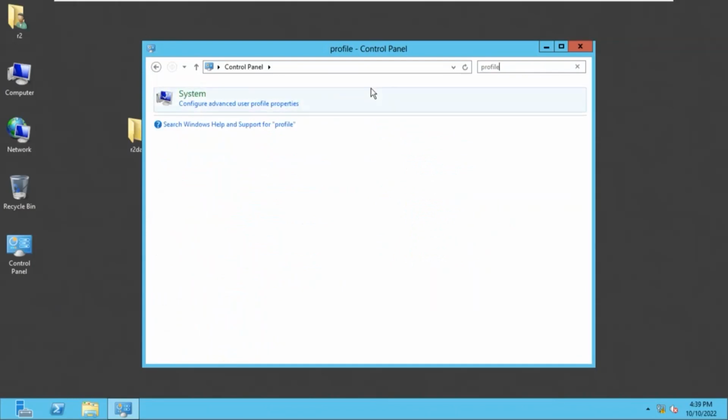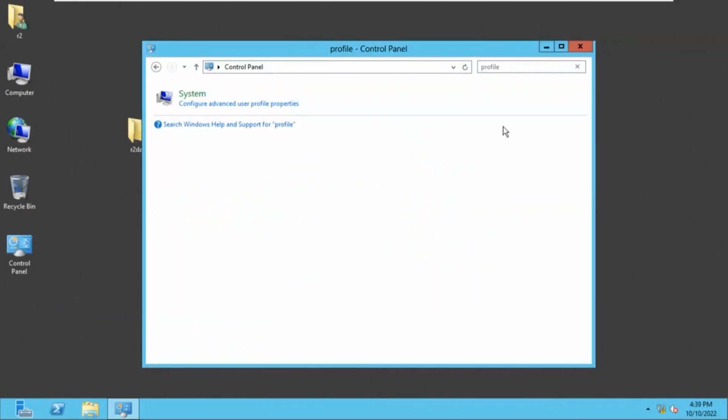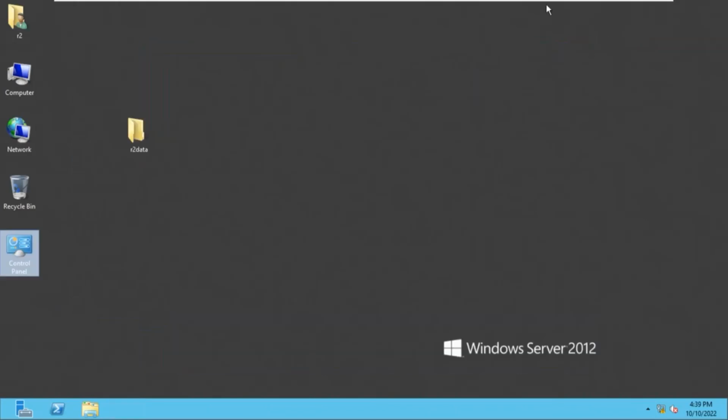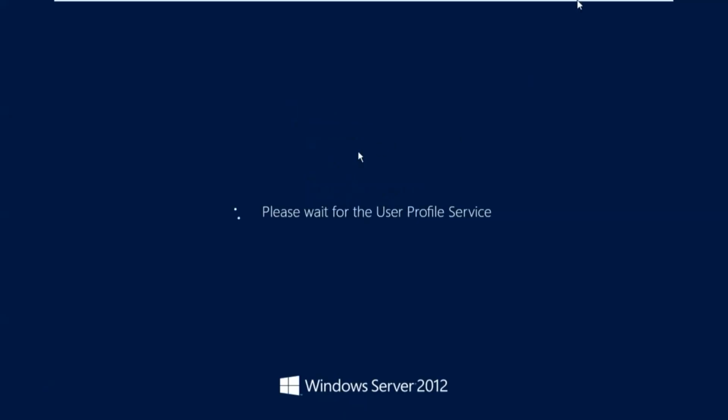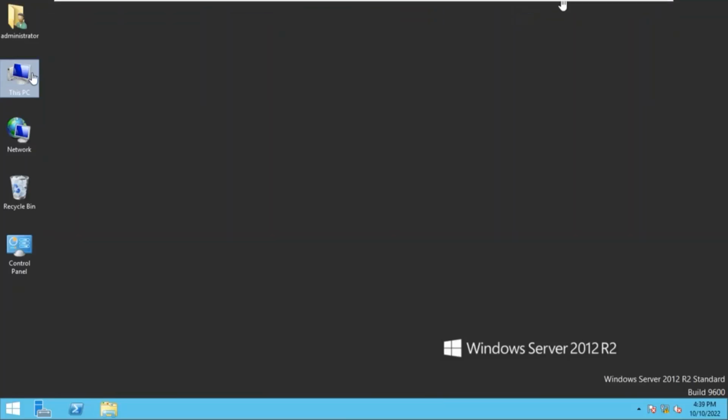Double click on the control panel. In the control panel search, you write profile. There you'll get the option Configure advanced user profile properties. Click on this, you can check which profile the user is using. Roaming profile. Clear? Now the R2 data also came here. Once the user R2 logs out, his data also will be saved in the server. Where? In the E drive roaming folder.